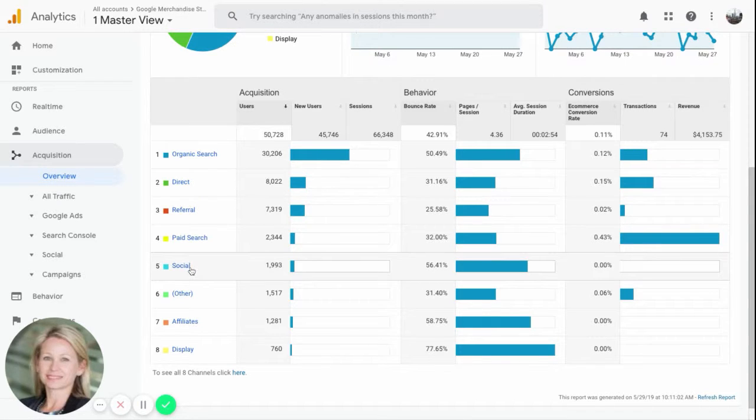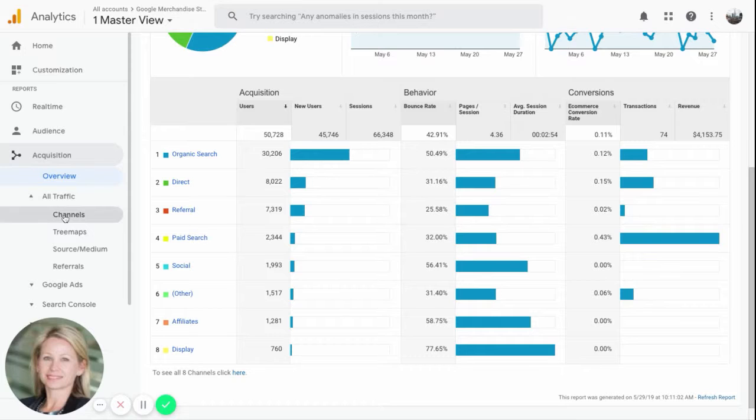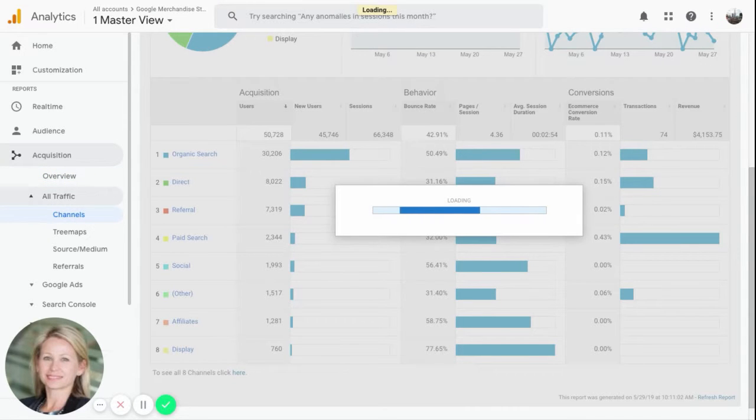Social, it will vary on the business, but it is a really great way, from a high level point of view, to see what's driving the traffic to your website. And then if we go down, I like to look at channels, and then I'm going to jump into source medium just so you can see the level of detail that's available for you.